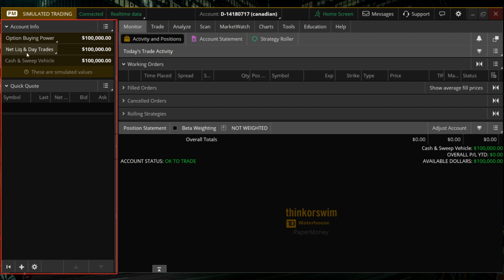If we go to the second line item, this is known as net liquid and day trades. It's just a fancy way of saying what the account is worth. It'll give you the total running tally of the value of the account at this current moment. And then finally, in the last line, you have cash and sweep vehicle, and this is going to tell you the exact cash balance of your account at this current moment in time.